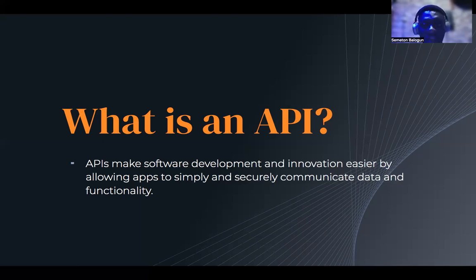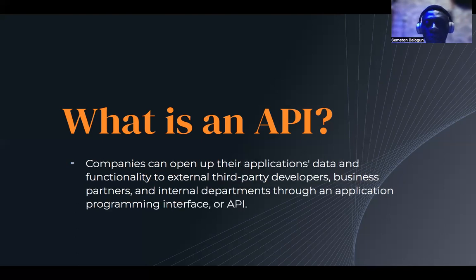And essentially, that is true for every other thing. So even functionality of an app, essentially, that's what an API can do. So that way, software development is actually faster. You don't have to create everything from scratch. So a company usually opens up their application data and functionality to external third-party developers, business partners, and internal departments through an application program interface.